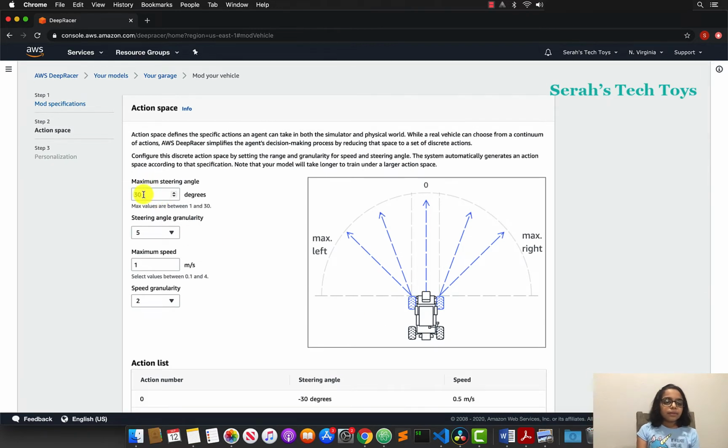and we'll pick our steering angle. We're going to keep it as 30, and the steering angle granularity. So there's 3 options: 3, so you can see 1, 2, and 3; and 5, 1, 2, 3, 4, 5; and 7, 1, 2, 3, 4, 5, 6, and 7. And we're just going to be doing 5.